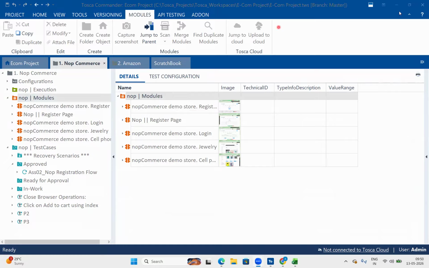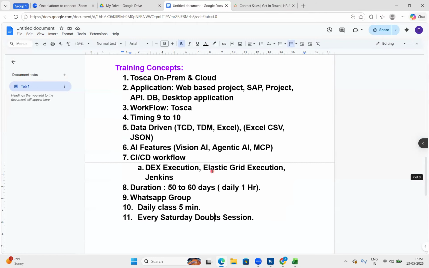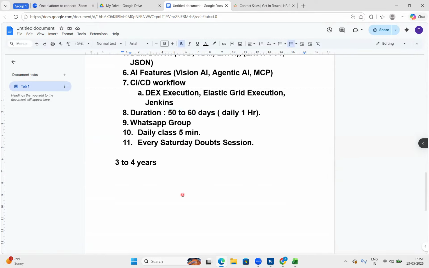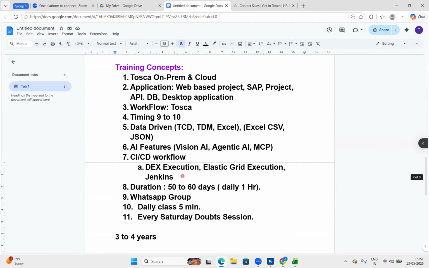Got it, thank you. We have a lot to discuss inside this Tosca. If you spend only 30 days, you may learn just the basics. If you spend more than 30 days, you will learn in-depth details. Once you learn in-depth details, you can try for Tosca opportunities requiring at least 3 to 4 years of experience. In this entire training, team, we are going to learn all these features one by one in detail, from basic to advanced. Is everyone clear up to here?